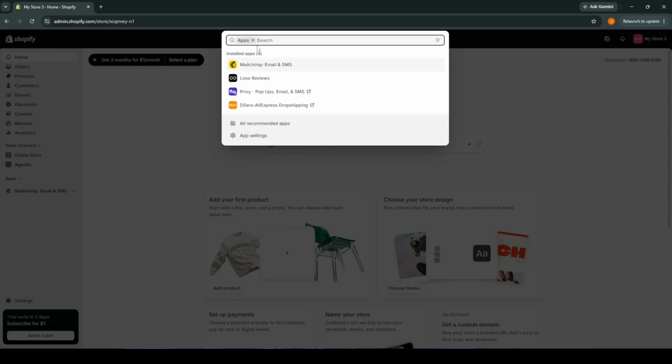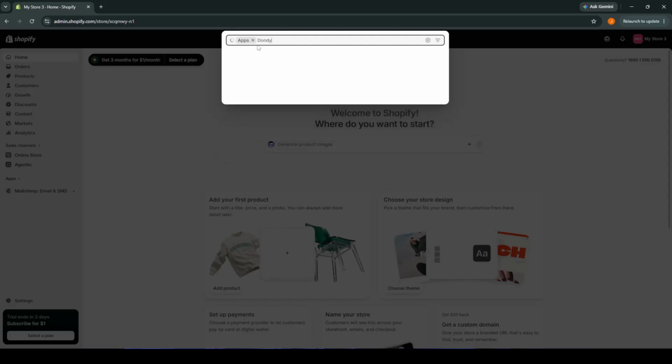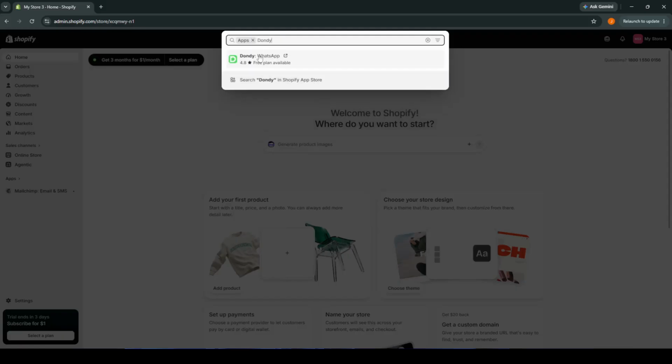Look for the search field or search bar on the apps page. It may be labeled Search Apps or simply Search. Then type Dondy WhatsApp Marketing plus Chat into the search box. Make sure you use the same wording as shown, since it helps Shopify return the correct result. You should then see a matching app appear in the search results.